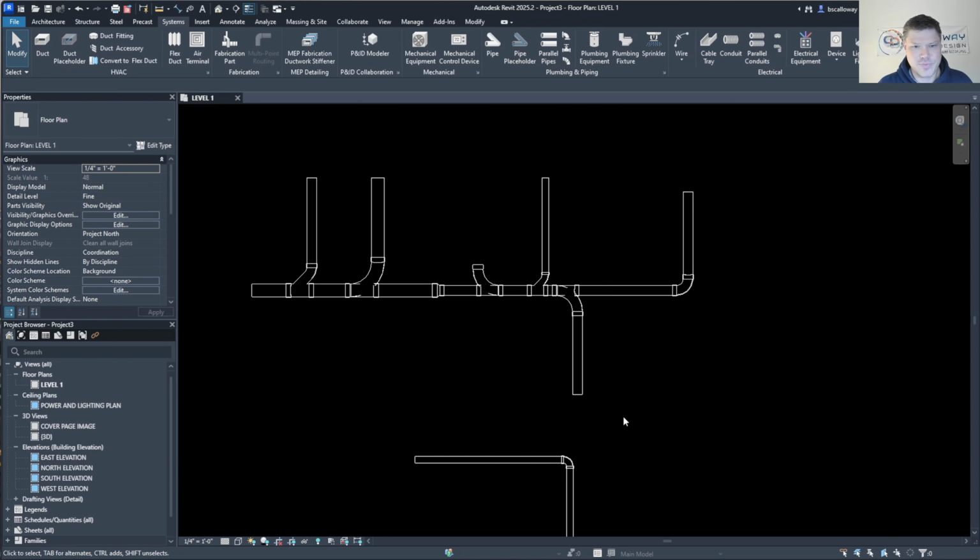So anyway, that is routing preferences for plumbing systems. Hope this was helpful.